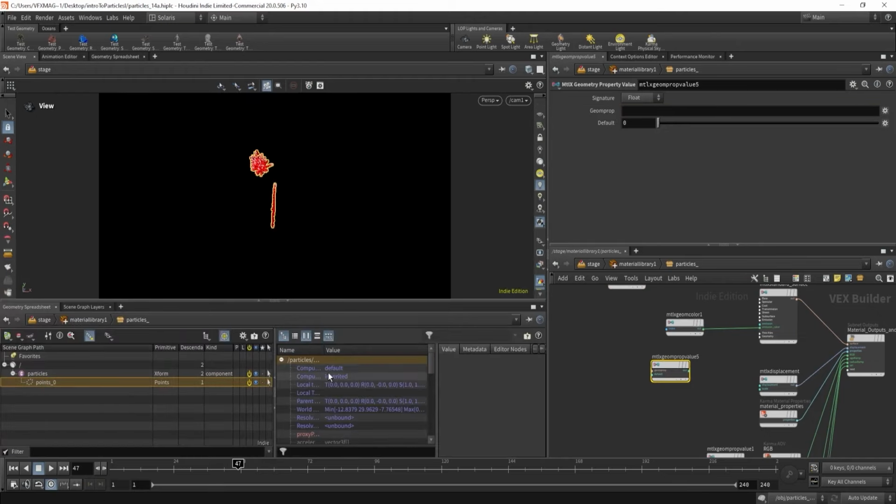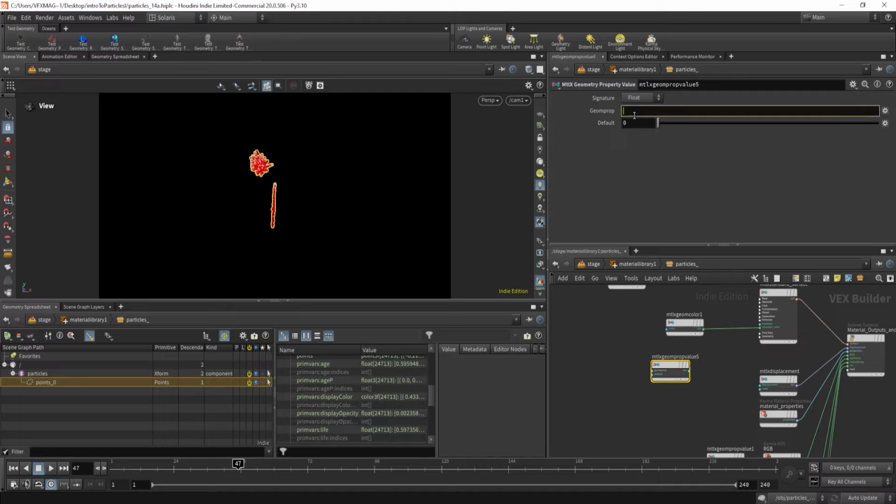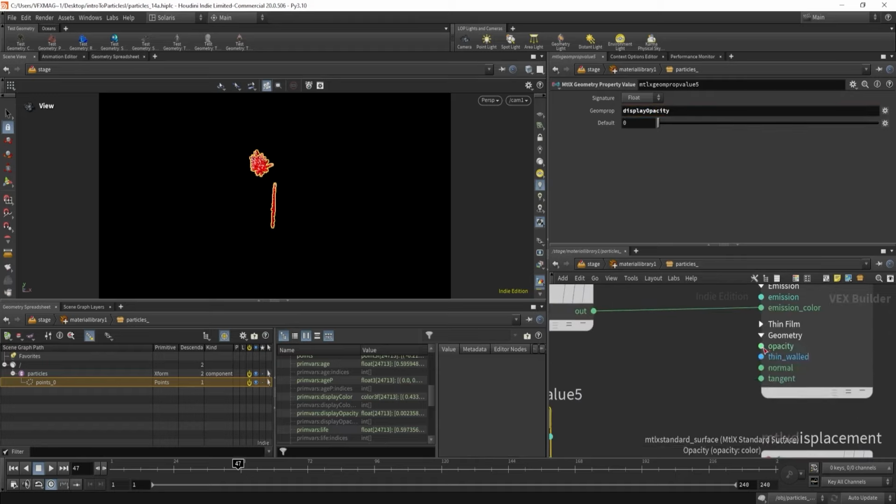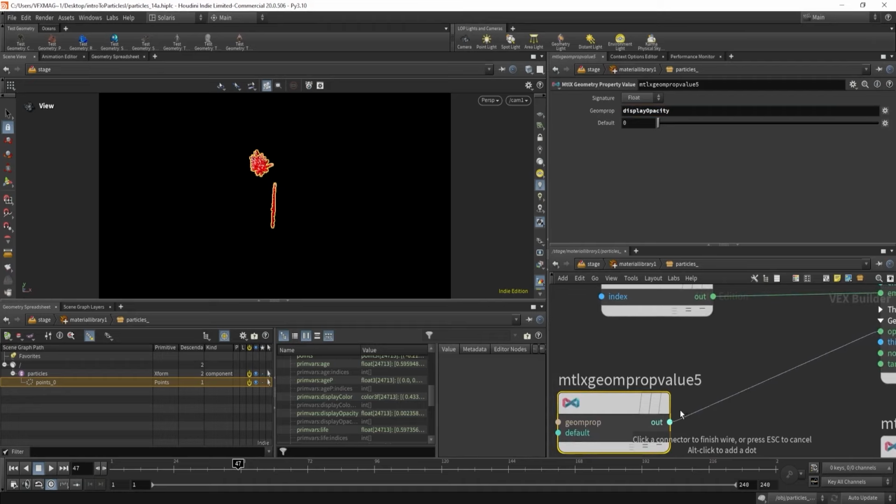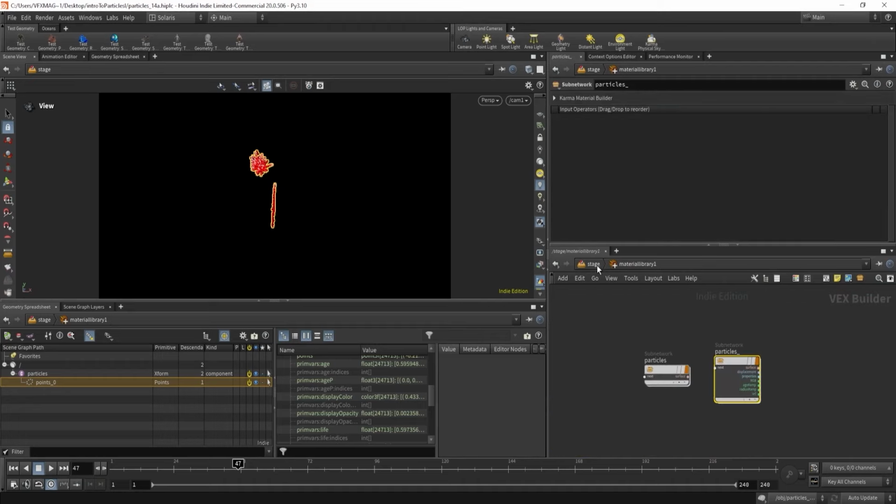I will select. Let me scroll down. Do I have anything related to alpha? Yes, its opacity is there, right? So I have to type display opacity. And where do I connect this? I have to connect this over here, opacity. Let me see, is it working or not?